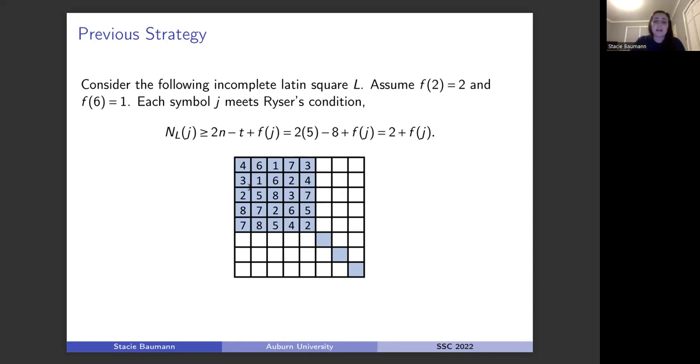So say I have some incomplete Latin square L here, and I'm going to prescribe symbol 2 to appear twice and symbol 6 to appear once. And I'm going to assume that all my symbols satisfy Reiser's condition. So here I just did the algebra. We want them all to be greater than 2 plus f_j, which you can double check if you want.